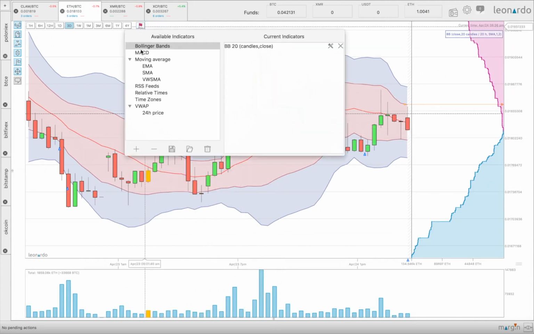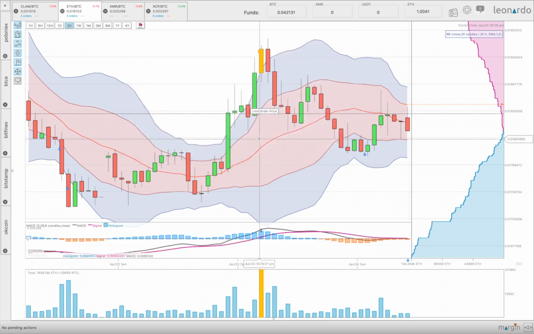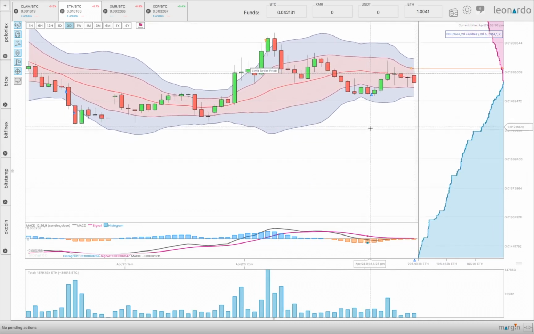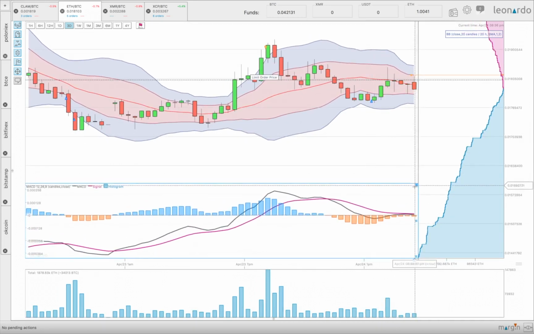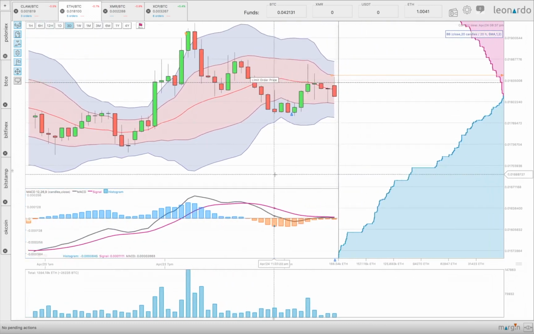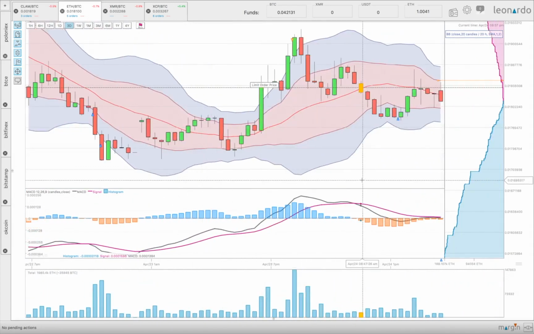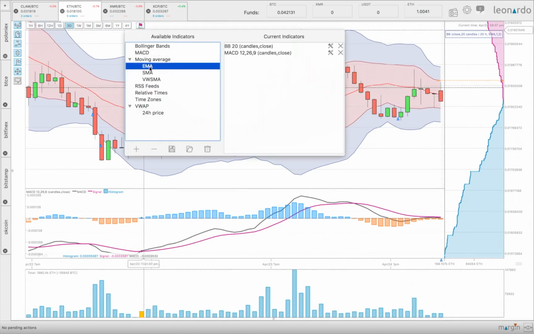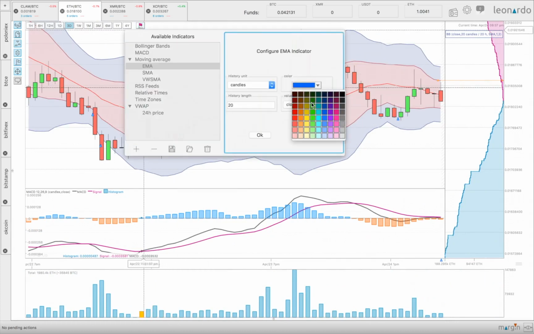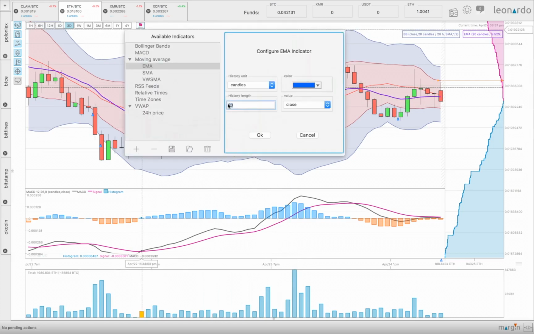Now we'll add our first non-price aligned indicator, the MACD. You can size and position it as you like. And as I drag the chart around, you can see how responsive it is. We have an exponential moving average, and of course it's possible to add the same indicator but with different parameters multiple times.